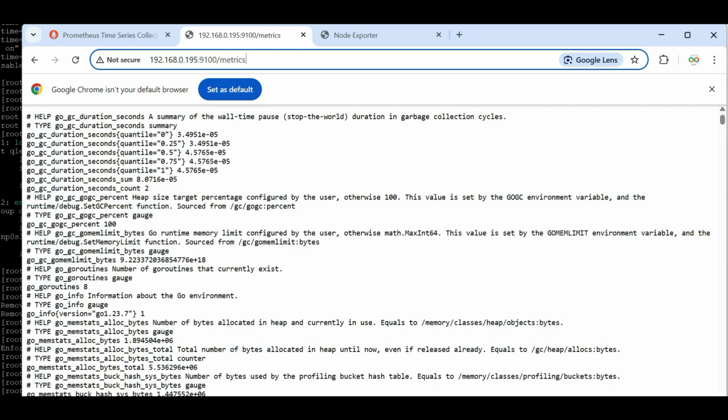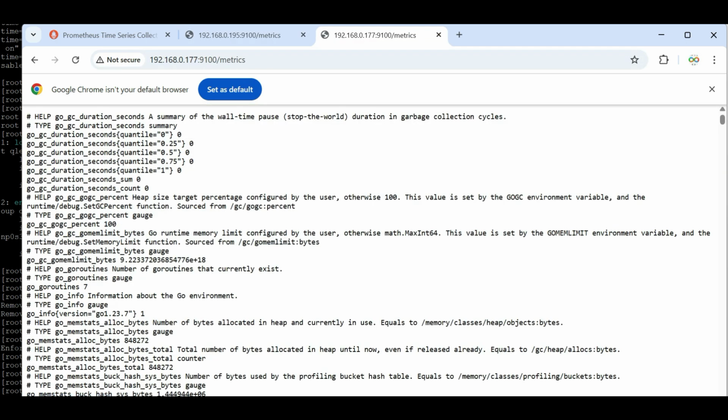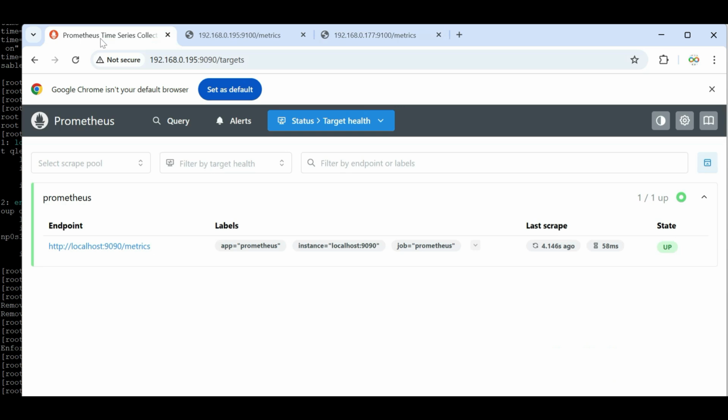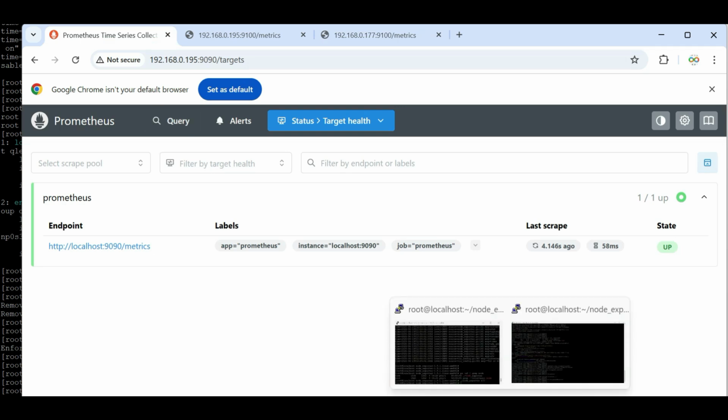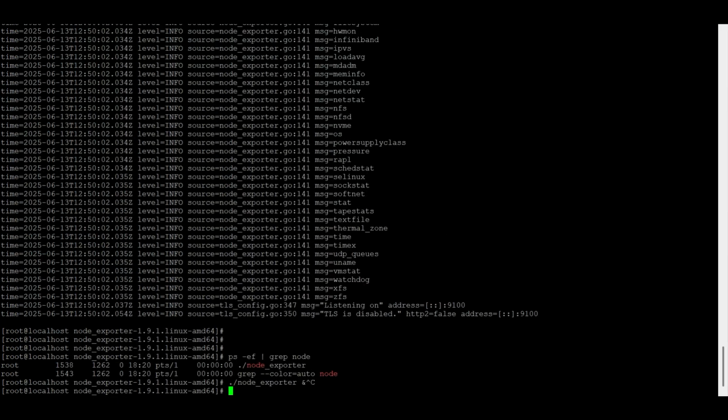So what I'm going to do is check why it is not showing, inside your server. Okay, this is my server, correct? Prometheus server.